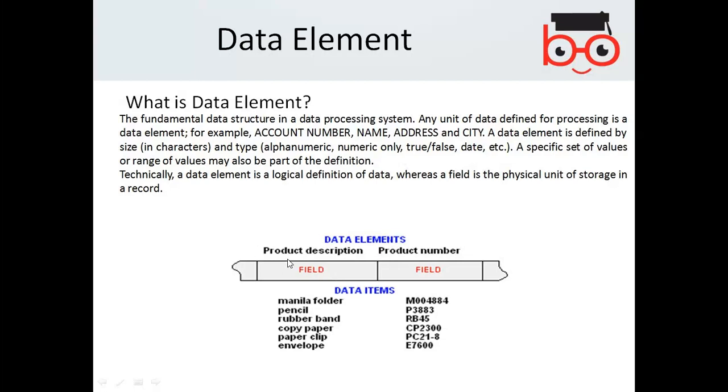So the product description is the logical thing, and the part number is also the logical thing, while their values are the fields. Like product description, particular pencil is the physical data, and for example P3883 is the data itself in the physical unit.